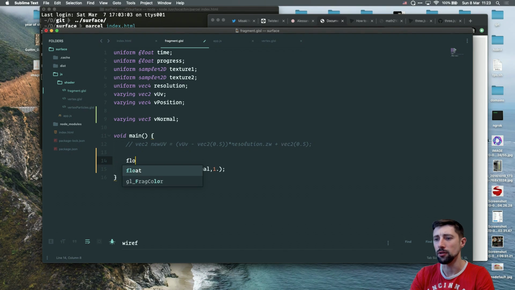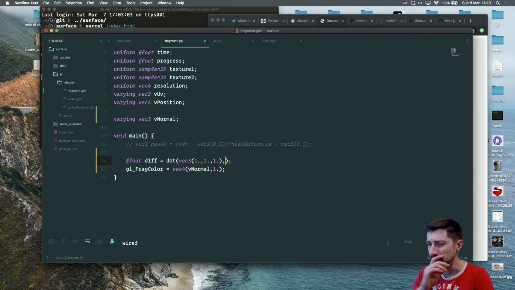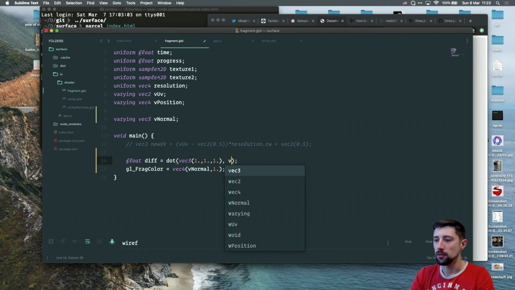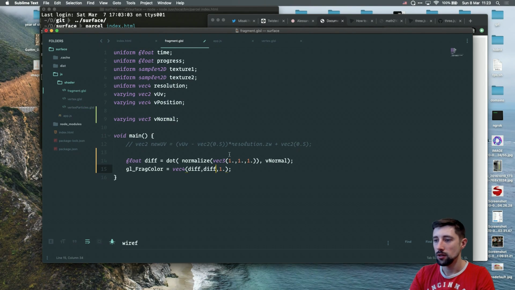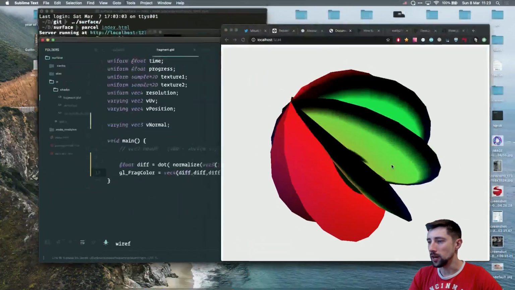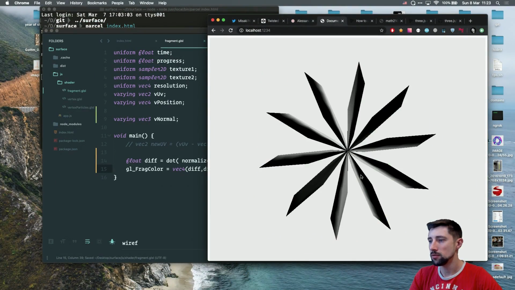So I can do the float diff equals dot product of what? Dot product of some light position, which is going to be something like that, somewhere in a space, and the normal position. And I should normalize that probably to make it more realistic. And now I could just, what? Okay. I could just preview the simplest kind of lighting for my shape.